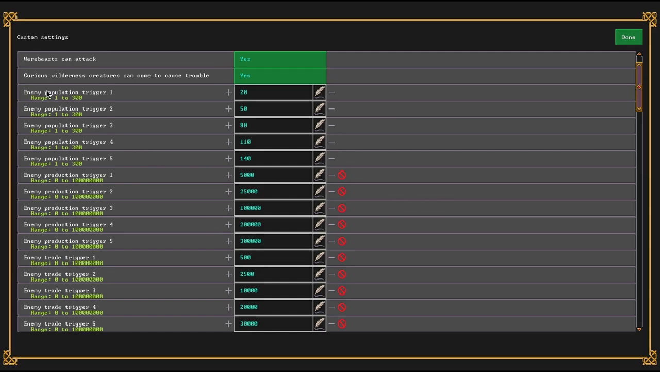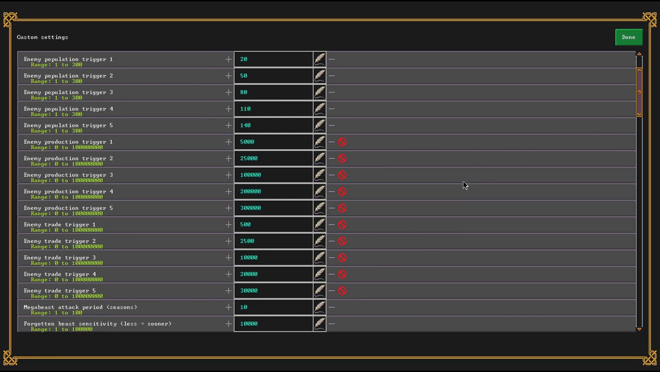This is very complicated, and there's a lot of numbers on the screen, but for the most part, it's just the population trigger. And enemies will appear at the population of these, and so on and so forth. The enemy production is at when your production's at these numbers. It's all background numbers other than the population, of course.